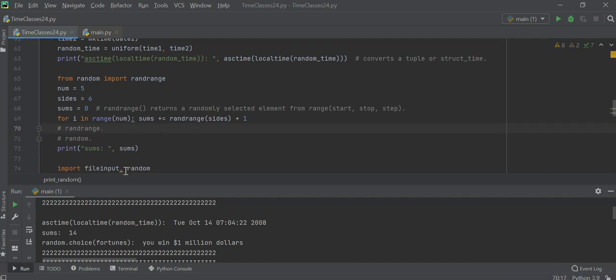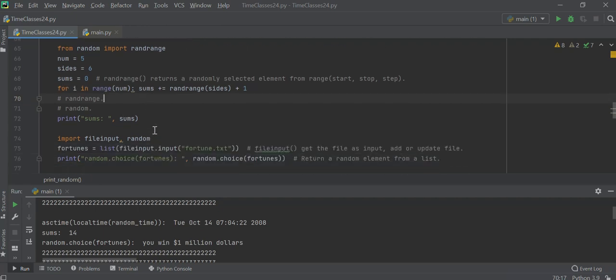Alright, so if I print some of it, it's going to become 14. And I use the file input classes and the random classes. I'm going to use the file input, which gets a file, and you can ask for an input and then it can do an error update.